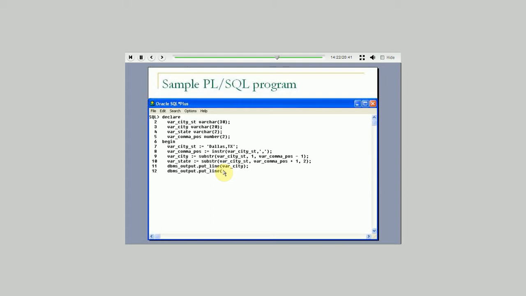If you want to be more descriptive in your display, you can say 'state name is' and then a concatenate operation. I'm concatenating this static string with variable state. I did not do this for city. You can also include 'city name is' in single quotes concatenated with variable city. This is just to give you an option. I am doing this. So now I am done with my program.